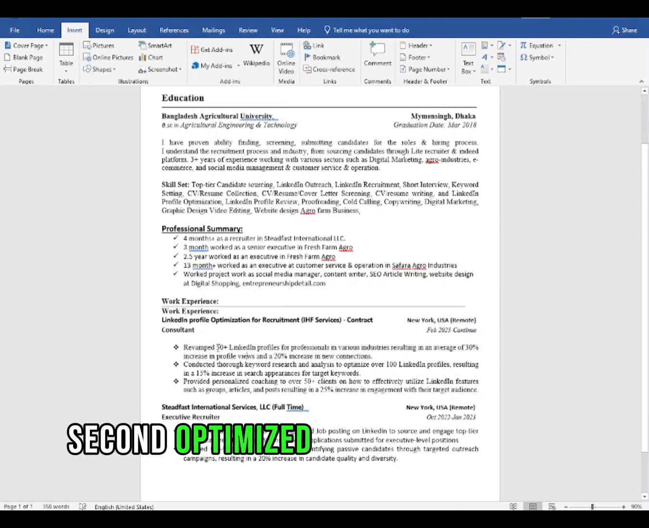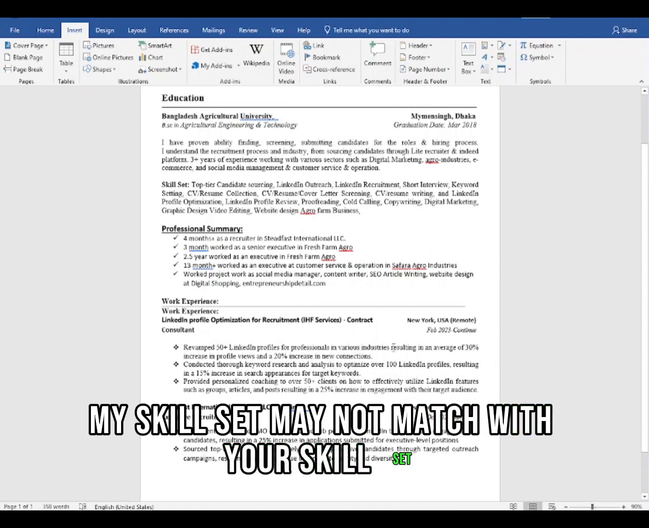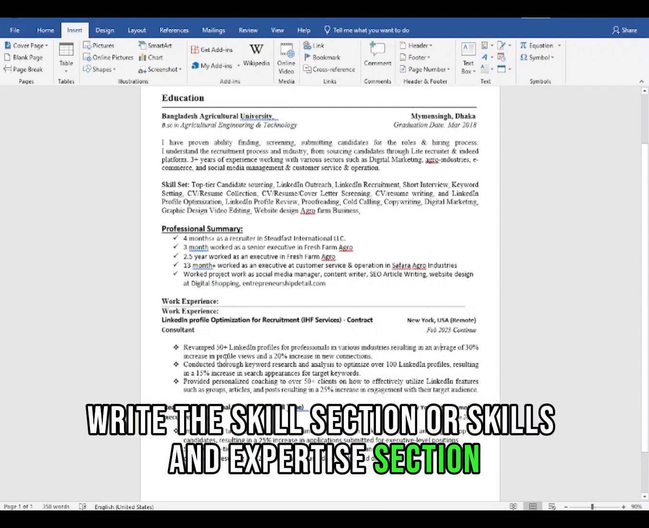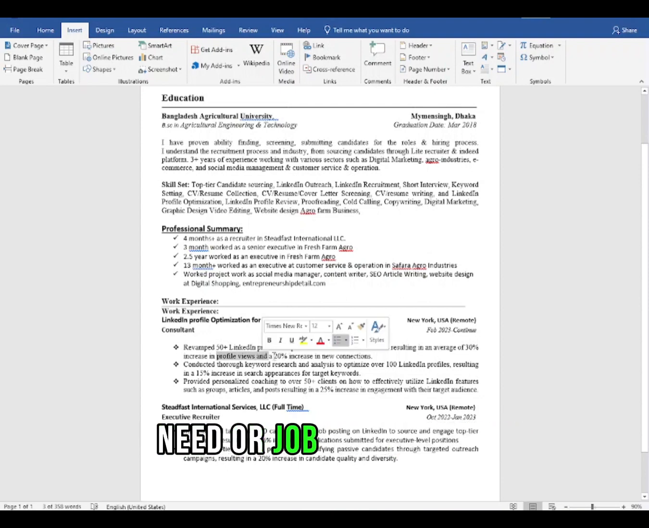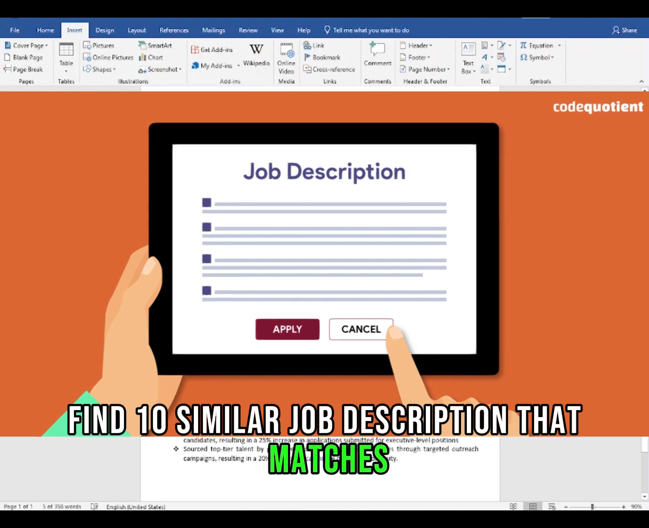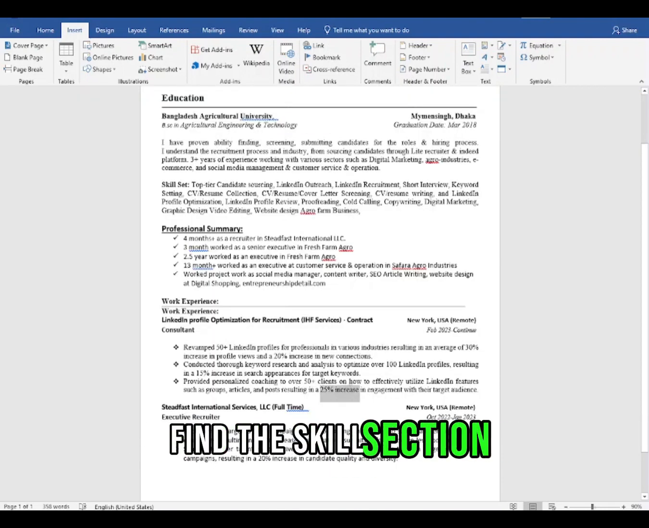Second, optimize your skill section. My skill set may not match your skill set. Write the skill section or skills and expertise section according to your industry need or job description. Find 10 similar job descriptions that match your desired job. From those job descriptions, find the skill section.